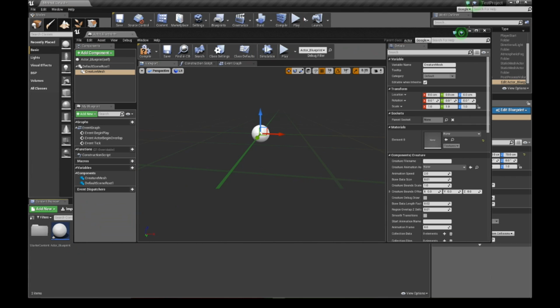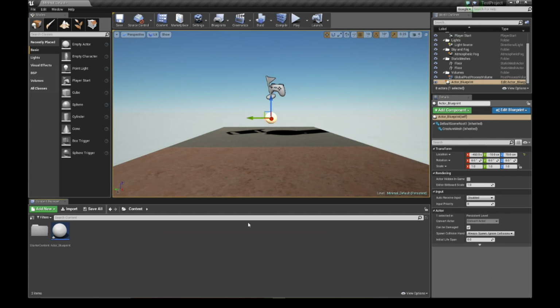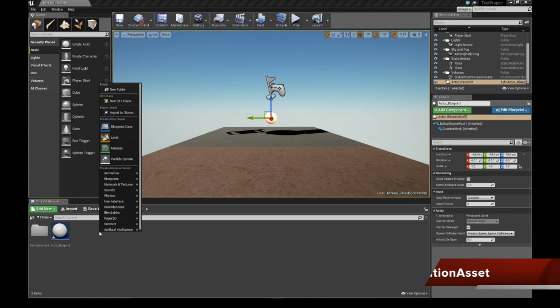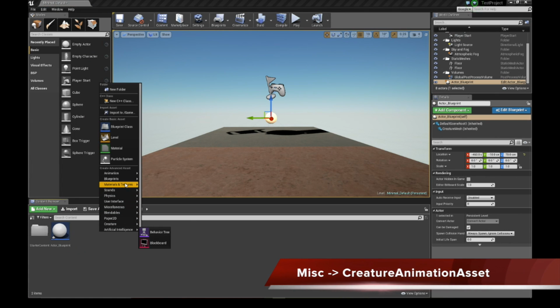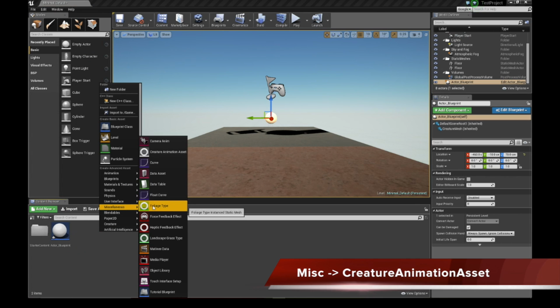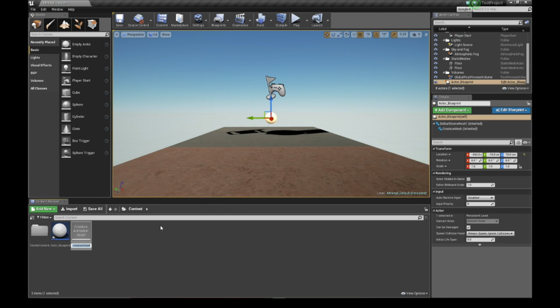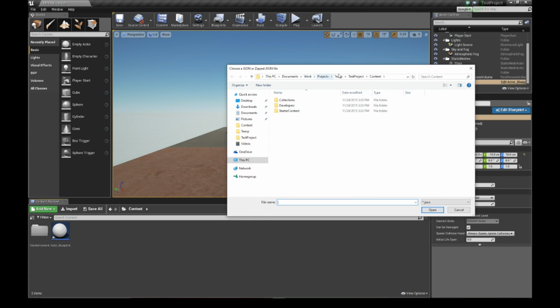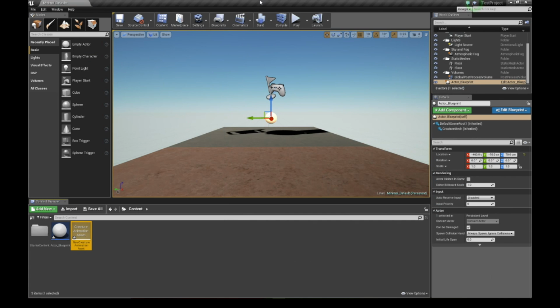First things first, let us create a creature animation asset. So what you do is you right click in the content browser and you move your mouse over to miscellaneous. There is a new creature animation asset. Just click on that, okay? And a window will pop up, and now we're just going to find our JSON file, which is over here, character data JSON. So just open that. And there goes our JSON, right? Our JSON's over here now.